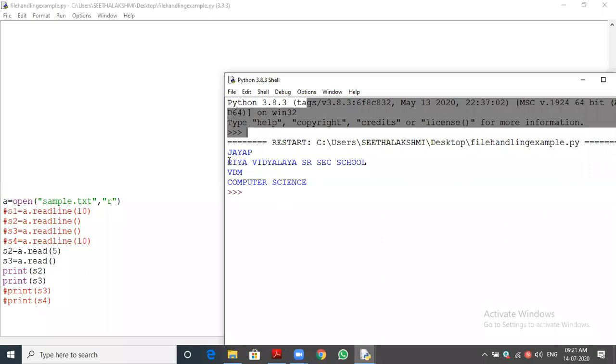Rest of the lines is what? Actually Jayapriya is there, but it is printed in the next line because we asked it to read a second time. Have you understood the read function? Read function will read the entire file if we don't give any argument. Suppose we mention a number, then that many characters only it will read. Then we store it in a separate variable and print it. This is the read function.